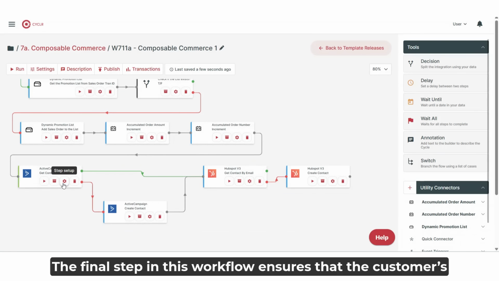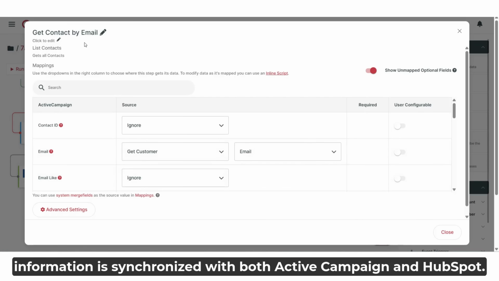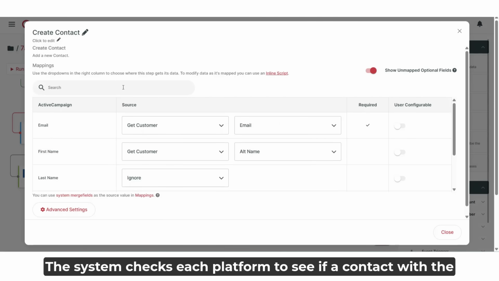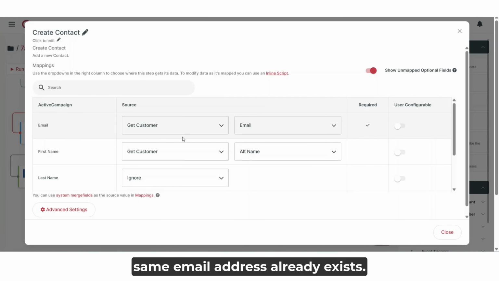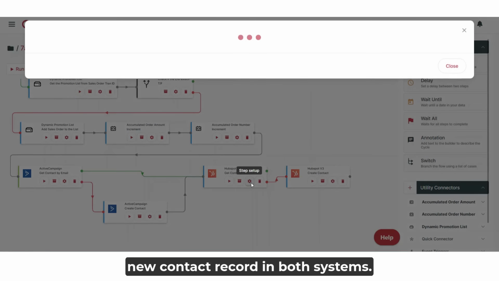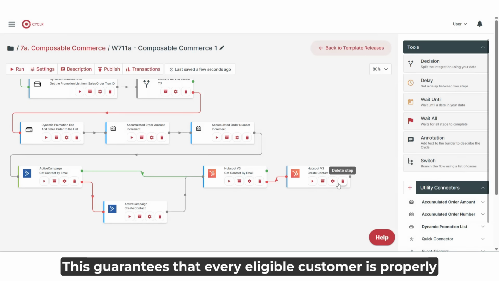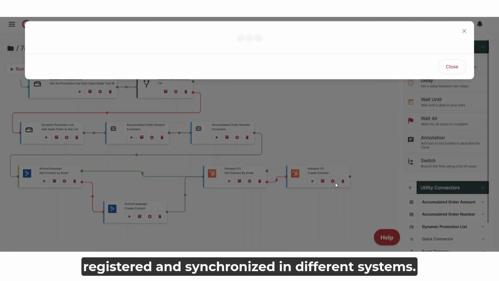The final step in this workflow ensures that the customer's information is synchronized with both ActiveCampaign and HubSpot. The system checks each platform to see if a contact with the same email address already exists. If no match is found, the workflow automatically creates a new contact record in both systems. This guarantees that every eligible customer is properly registered and synchronized in different systems.